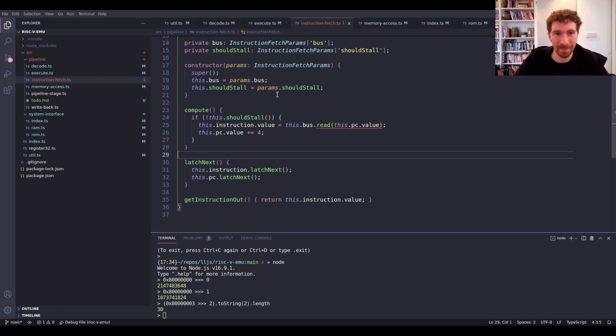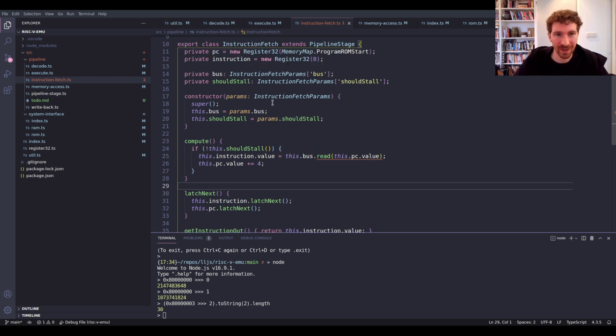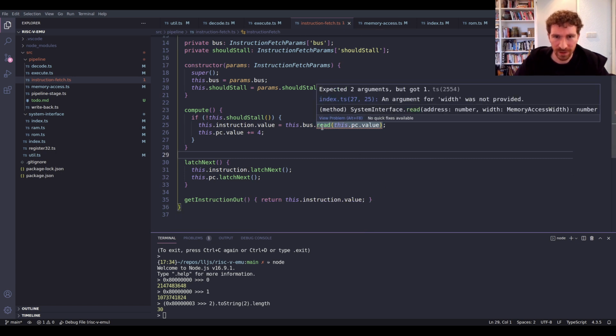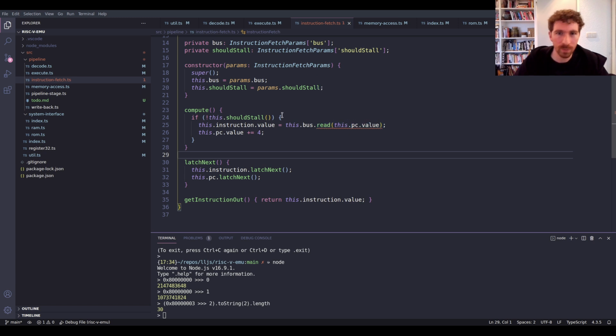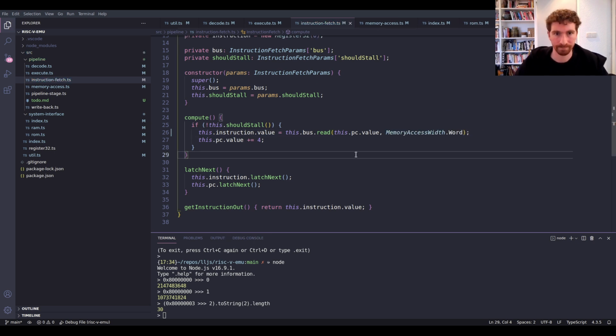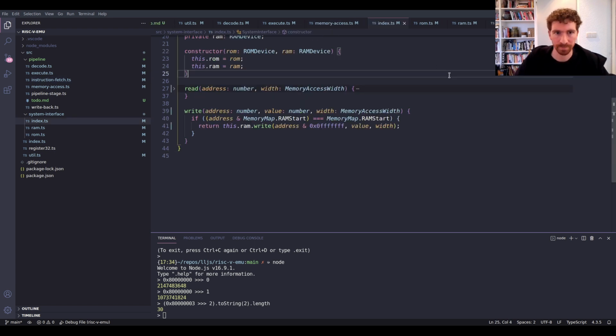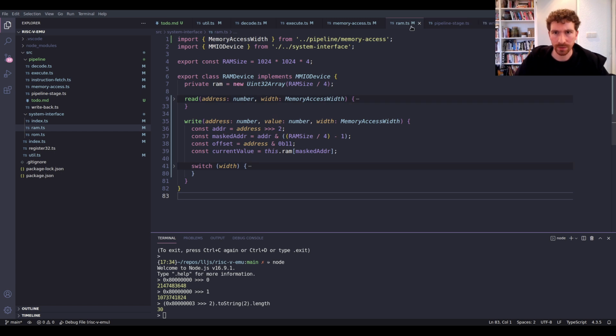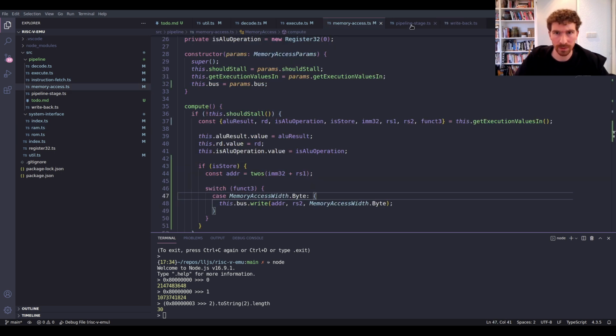Okay, so we're in instruction. What does the instruction fetch look like here? Oh yeah, we do a read here, of course. So we actually need to fix that. Memory access width dot word. Yeah, we want to pull 32-bit words out when we get instructions. Close, close, close. Hopefully all of those are good.